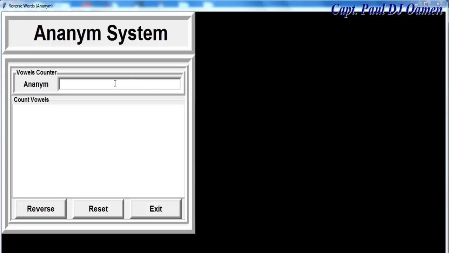This tutorial is how to develop a reverse cipher using a graphical user interface, also known as an anonym. So let me show you guys what I'm talking about. Supposing I enter, let's say, this word right there. All we need to do is reverse whatever I've written. Look at it. I'm going to reset and enter something else and reverse that.